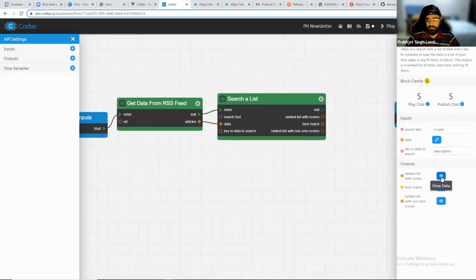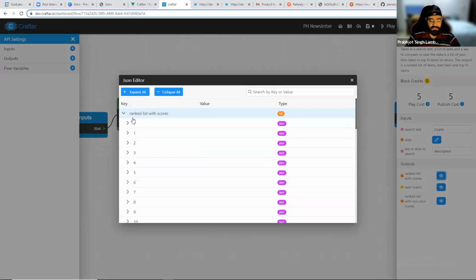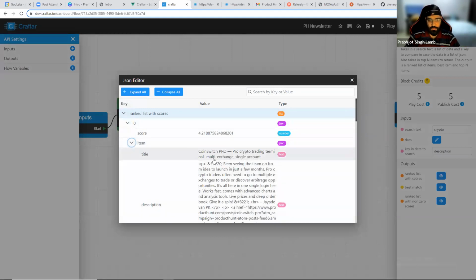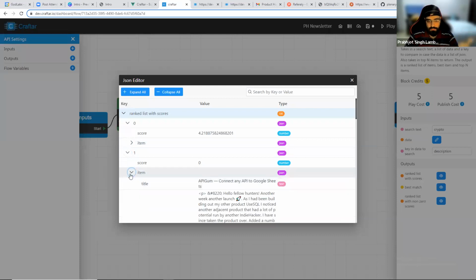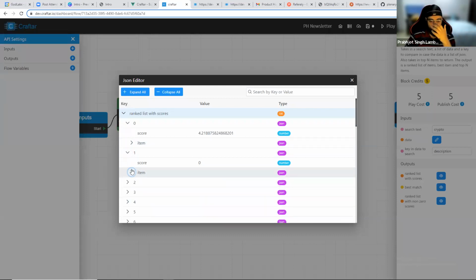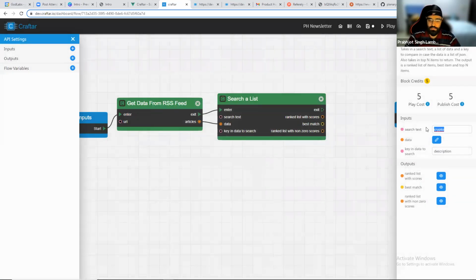Cool. So now if I open my results, rank list with scores, I get a score for each item. So this product is CoinSwitch Pro. It ranked the highest, and there is no other product that day for crypto. Crypto has been down lately, so it's just one product for crypto. That's a good indication also if my newsletter has only one item. But yeah, okay, I'll change it to something else.